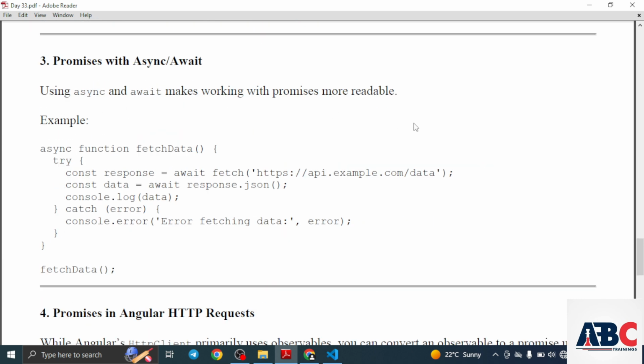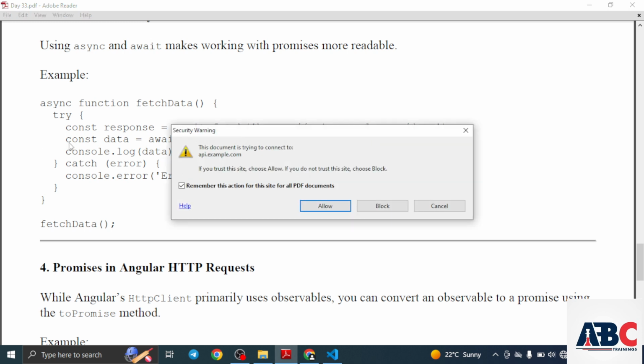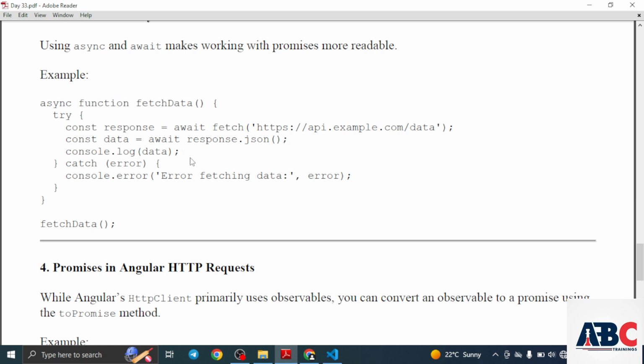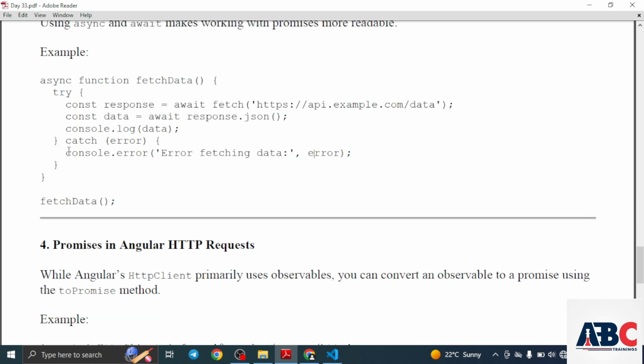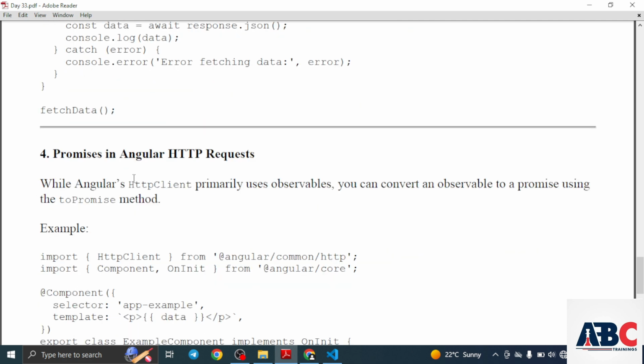Promises with async await. Using async and await makes working with promises more readable. For example, we create an async function fetchData, try, response equals await fetch for the dummy API, and await the response in JSON, console.log JSON. And if there is any error, we are going to console the error, and after that we are executing the function.